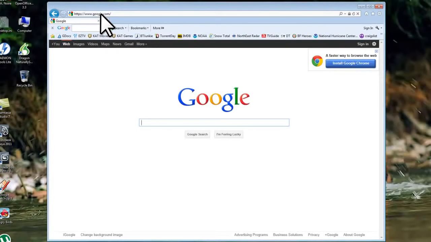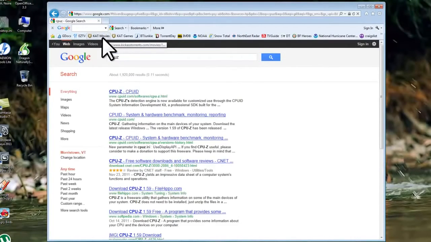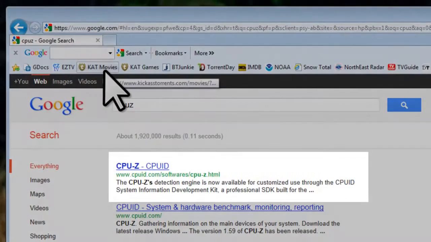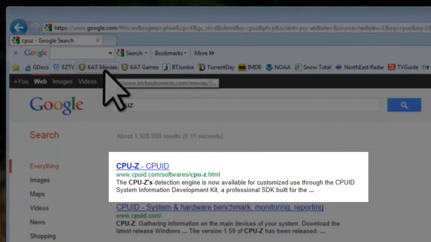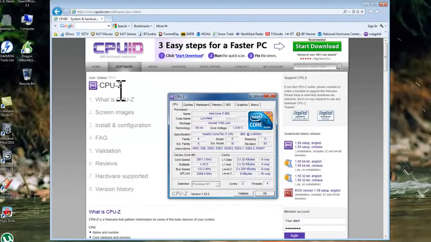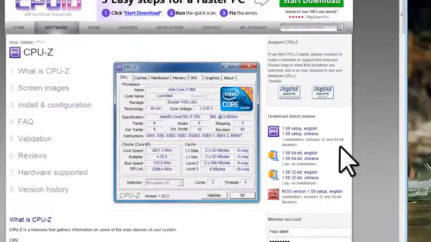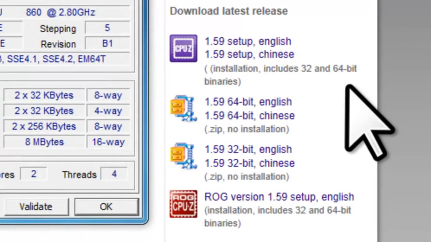In the Google search field, enter CPU-Z and press enter. The top link should be www.cpuid.com/software/CPU-Z.html. Click on this link. On the CPU-Z page, the downloads are available on the right side of the page. The easiest thing to do is just download the setup file.